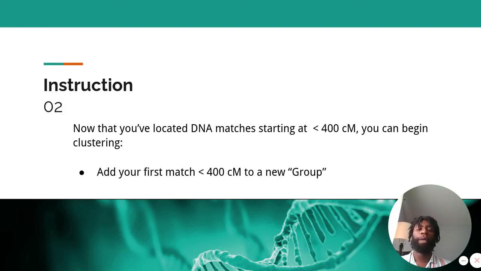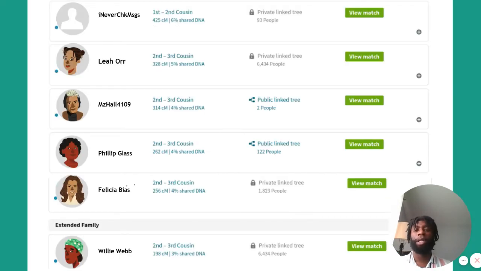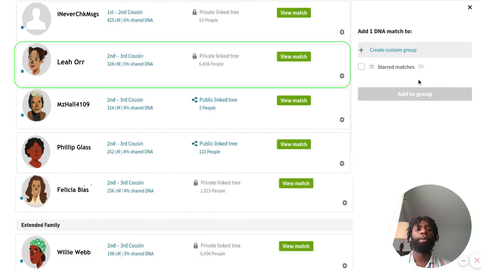So now that we've located the DNA matches in the right range, we can start clustering. To do that, we're going to add that first match, Leah Orr, to a new group on AncestryDNA. So we see Leah Orr there. And we're going to add her to a group. So if you see on the right, there are these little plus symbols on AncestryDNA. If we click on that, it'll add her to a group, which opens up this new window. We haven't created a group yet, so we'll need to do that. So we'll create a custom group there.